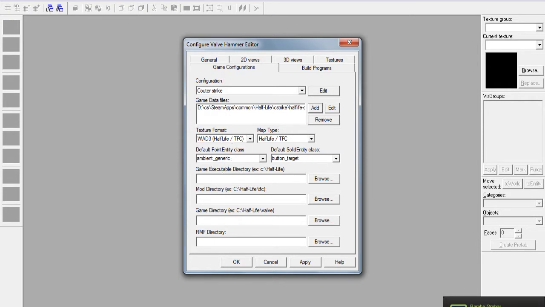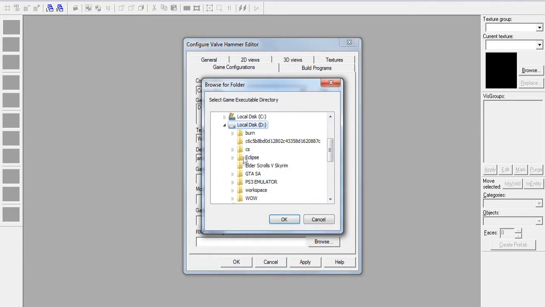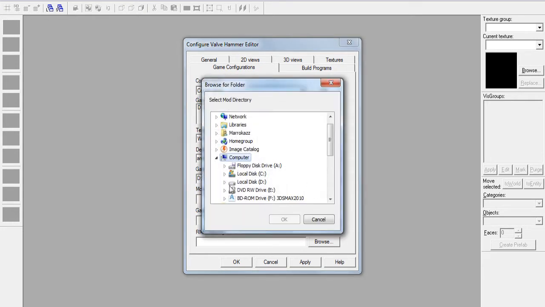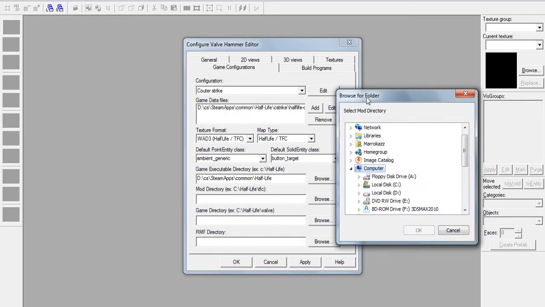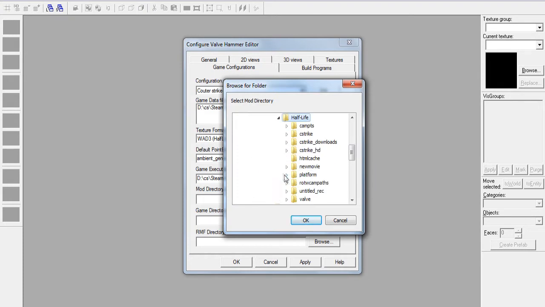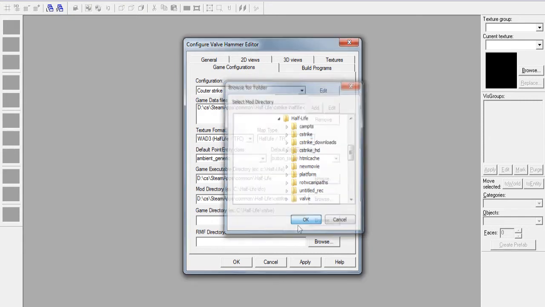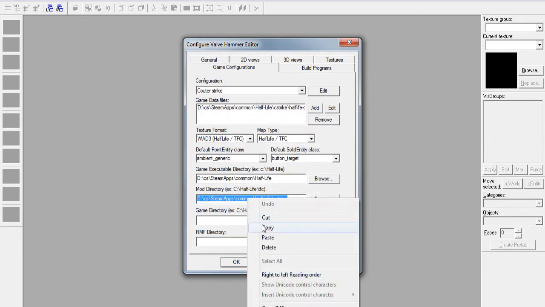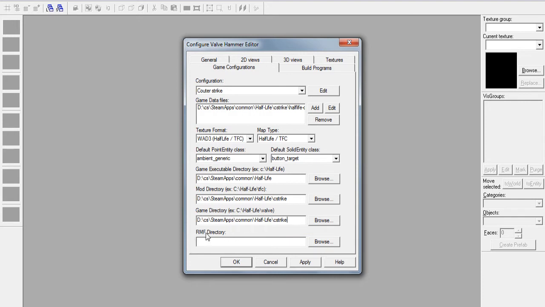Next, game executable directory, that is where your Counter-Strike folder is, not cstrike, but your main folder where the game is. You click okay. The second one, mod directory, is also in the version folder, but cstrike. Okay, you click okay. Then you copy that and paste it in the place below. RMF directory, you don't touch that. So those are the game configurations for your Hammer editor.